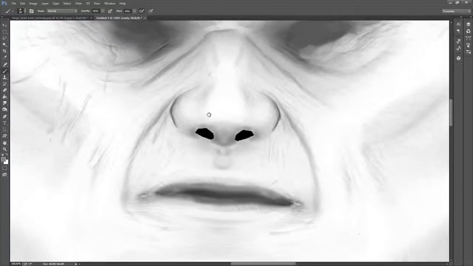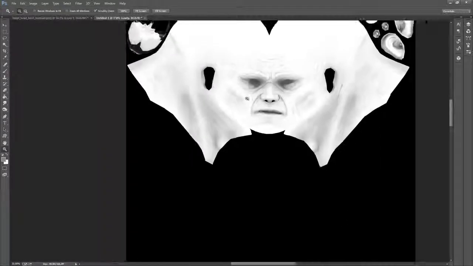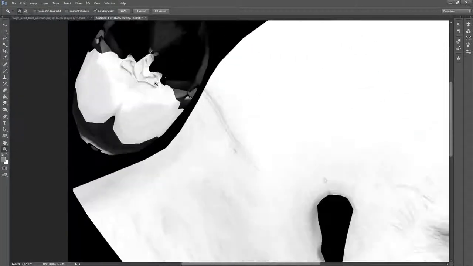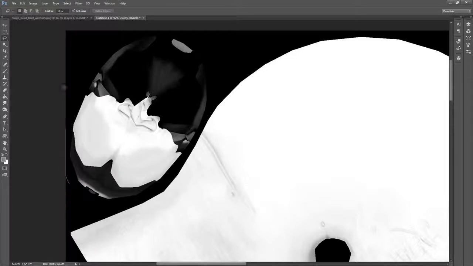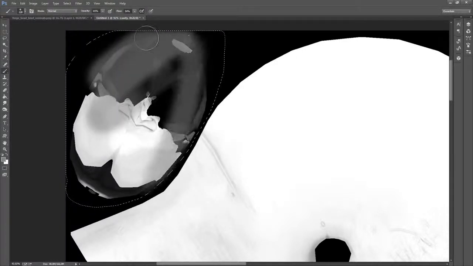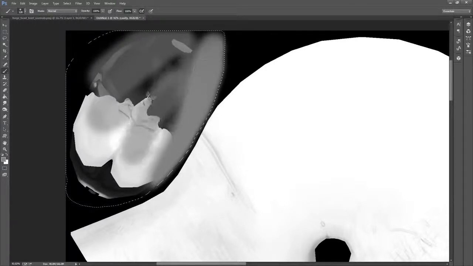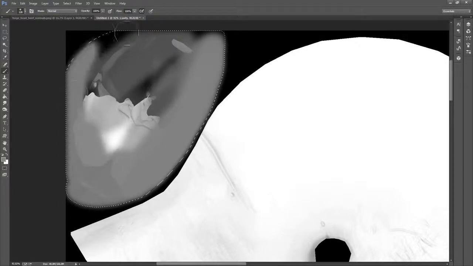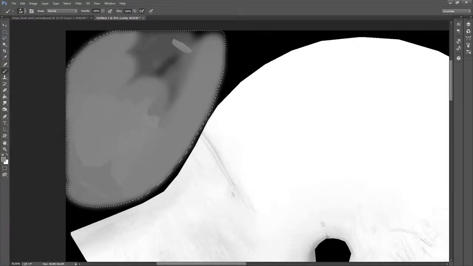Just going to take this colour grey value and just going to drop this over this area here. So I'm just going to grab the lasso tool, make a selection around it so it doesn't affect the head. And then I'm just going to paint over it. Just going to turn the opacity and the flow all the way up, and just fill that area in. Really not bothered about this point. Okay, so that's all done.